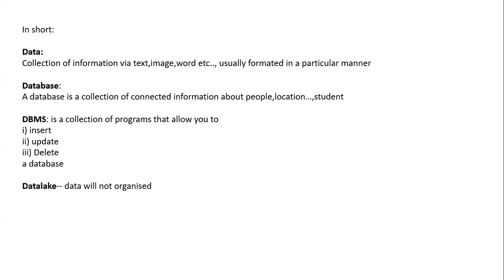Okay, so continuing with data. Data is nothing but a collection of information. Let's take going to a supermarket, where we obviously fill in details. Data can be information in any format, not only text, image or word, but also audio. That's what we have seen in the demo. Data can be split into three types: structured, semi-structured, and unstructured.